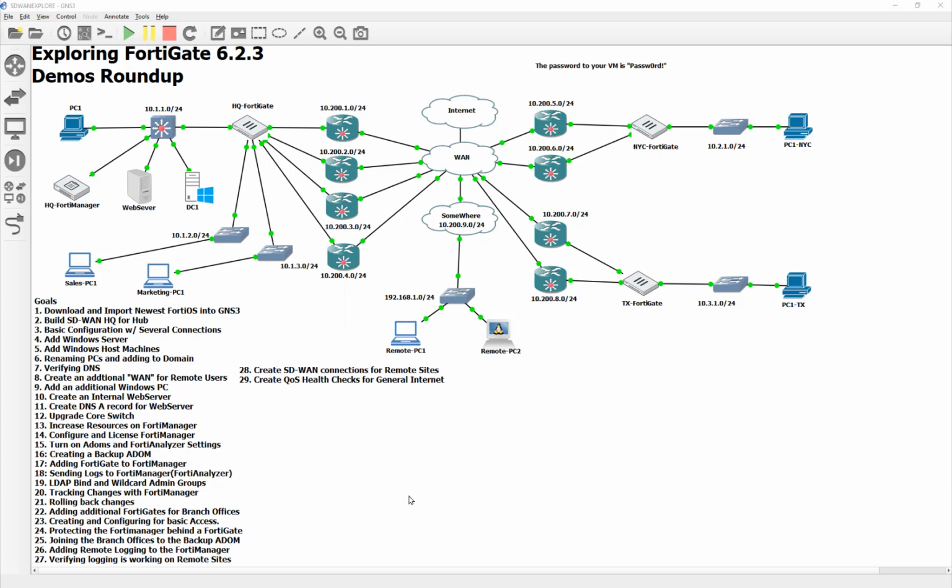In the last video, we just verified that the FortiManager was up and running and collecting log files from all the devices, because we do have some FortiAnalyzer questions down the road. In this video, before we can actually tunnel these things together, we need to add our remote sites to the SD-WAN. So that's going to be our goal here.